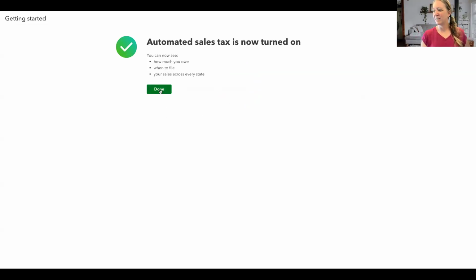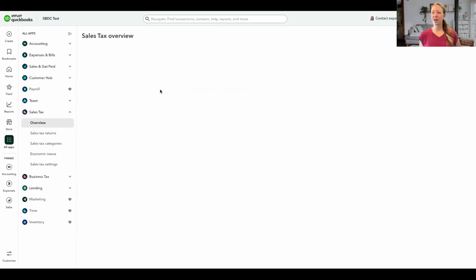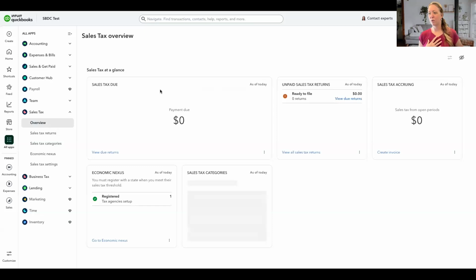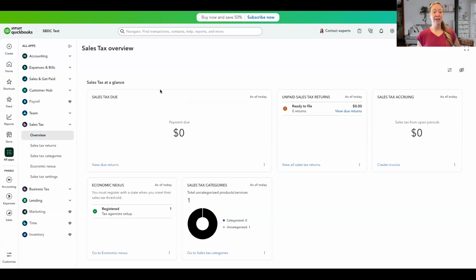And now I will see how much I owe, when to file, and my sales across the state. So at this point, all I've done was turn on the sales tax part of it, and I only have one location in there based off of where my address is. Depending on how I utilize invoices in the future, that is what's going to drive the location, and we'll see some things happen on those invoices when we change things.